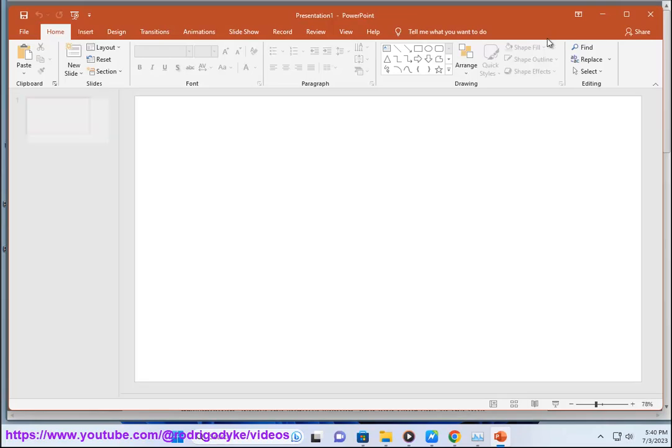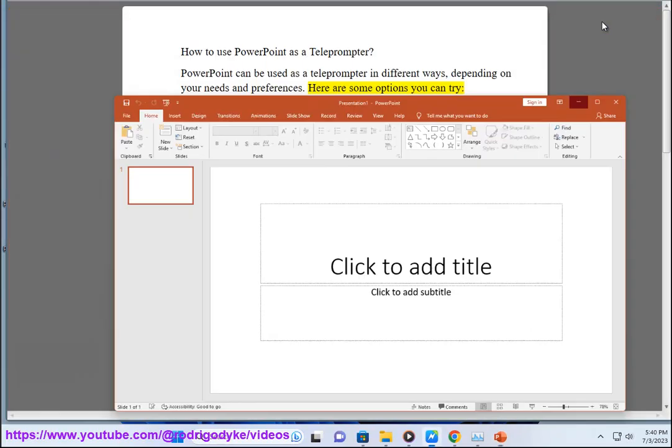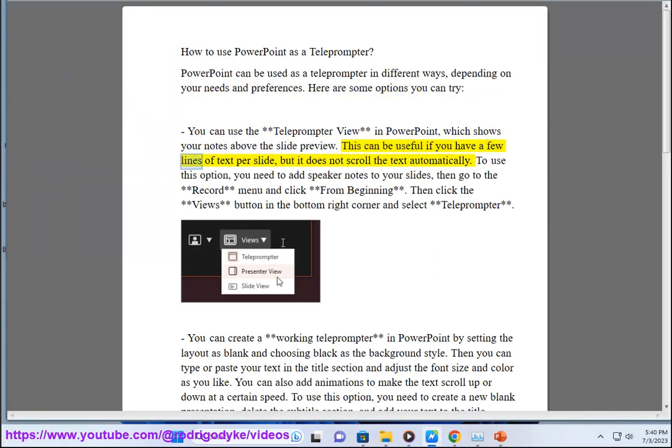You can use the teleprompter view in PowerPoint, which shows your notes above the slide preview. This can be useful if you have a few lines of text per slide, but it does not scroll the text automatically. To use this option, you need to add speaker notes to your slides, then go to the Record menu and click From Beginning. Then click the Views button in the bottom right corner and select Teleprompter.